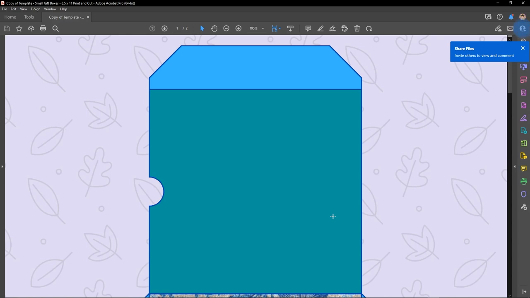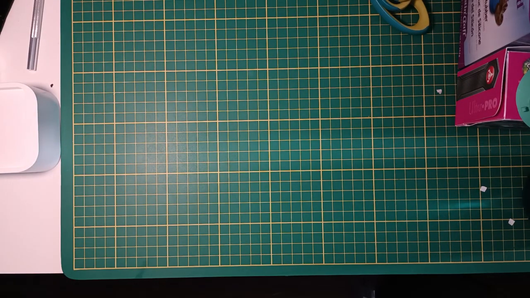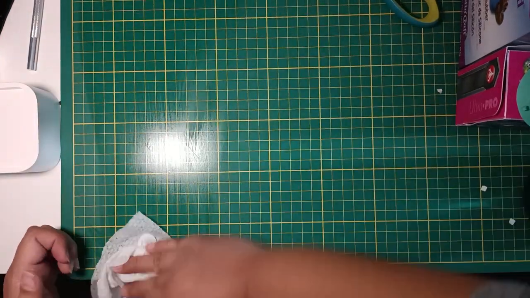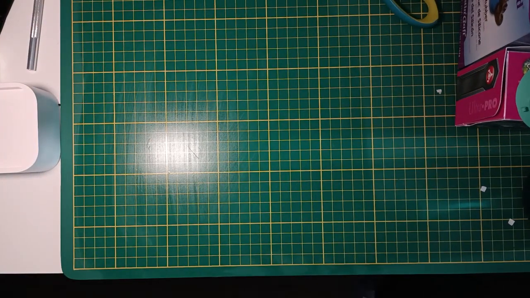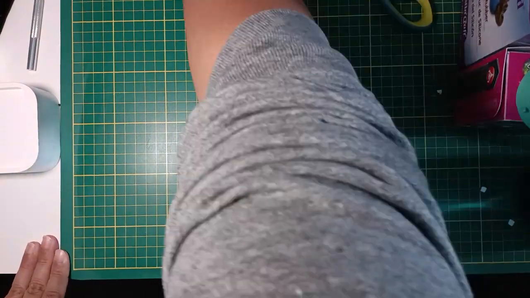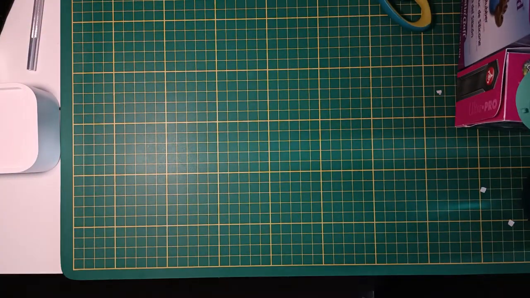So once it's done printing, I would print down the other side for this. But right now I'm just going to show you the board. I'm going to clean it off real quickly. I'm going to speed this process part up. I didn't record because it's a bit noisy to do.